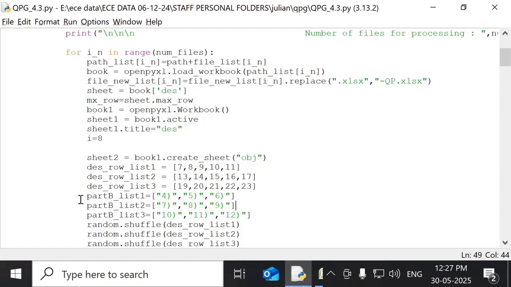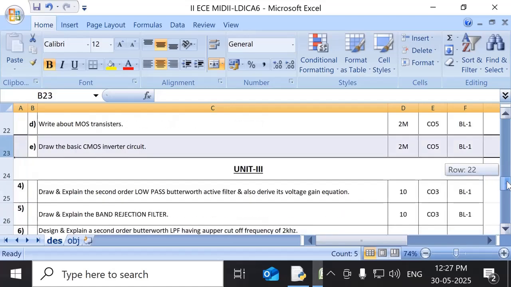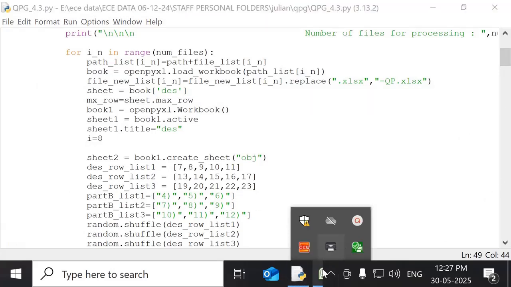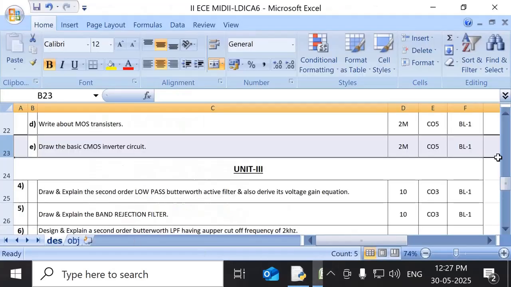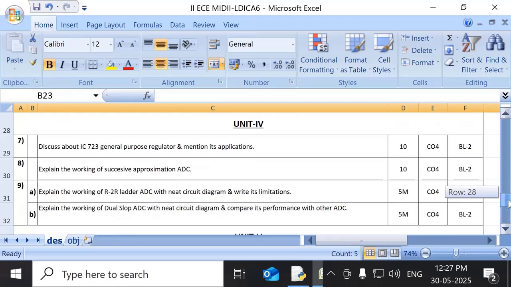Similarly, we can see this is part B. So 4, 5, 6. Next you can see 7, 8, 9. After that you can see 7, 8, and question number 9.